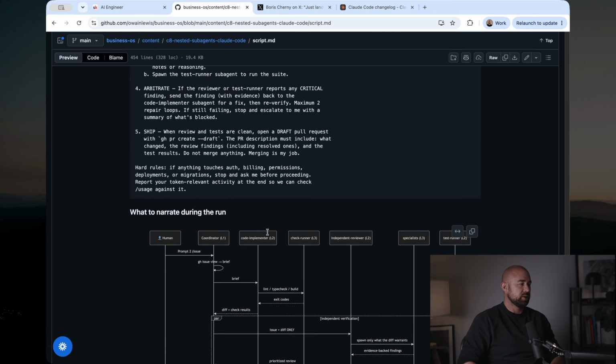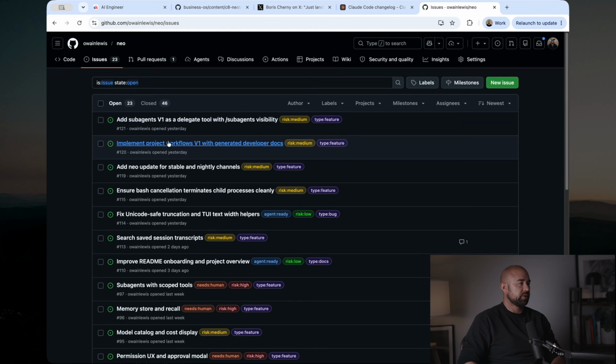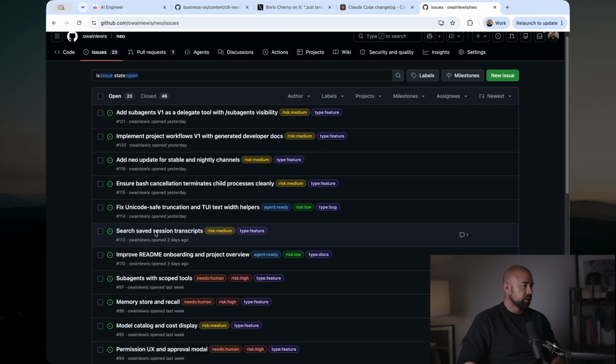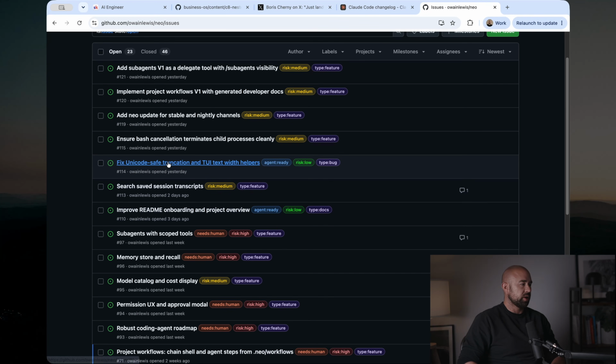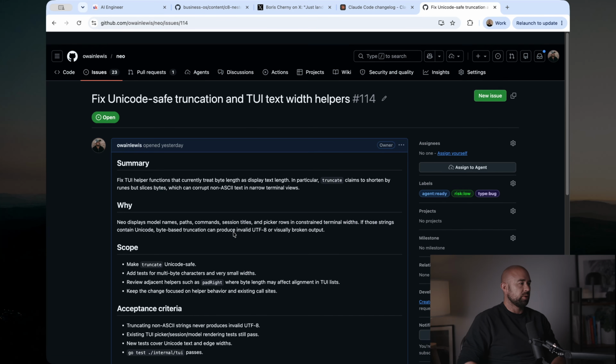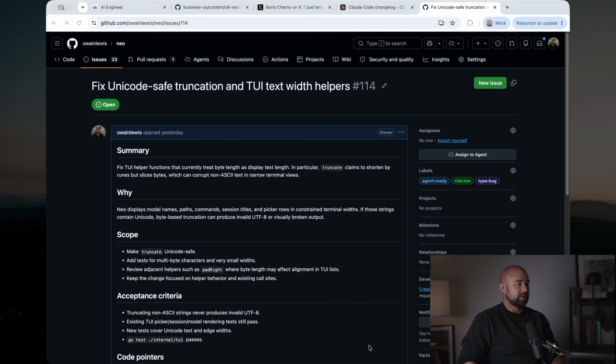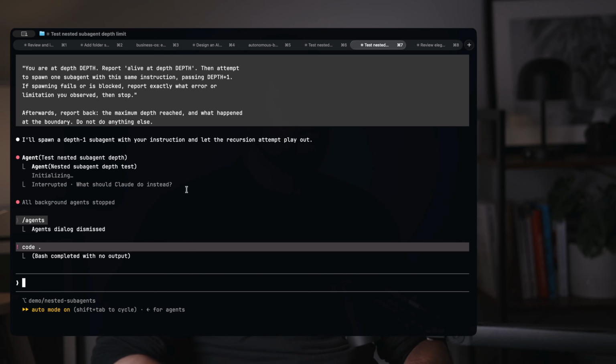I'll quickly grab one of the tasks off here. Let's have a look for the tasks that we can do. I think there's a really simple one here: Unicode safe truncation. I think this is a relatively small feature. I won't talk about what this feature is, it's just for a demo. So let's take this issue, go back into Claude Code, and kick off this task.